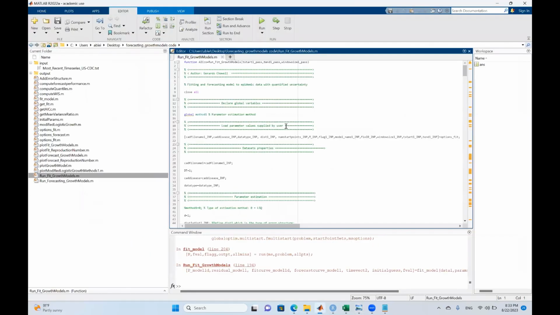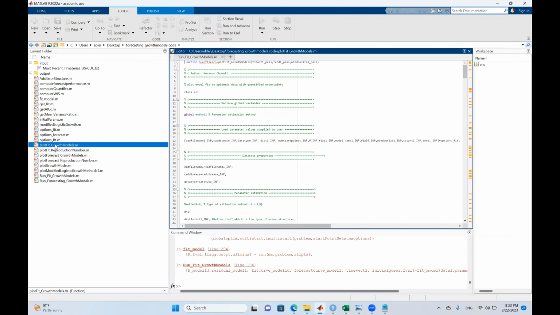So after fitting the model, we can then use the plot fit growth models function to display the model fit and the empirical distribution of the parameters. So let's open that up. This function also saves CSV files in the output folder with the model fit, the parameter estimates with the 95% confidence intervals, the calibration performance metrics, and the estimated doubling times of the incidence trajectory.